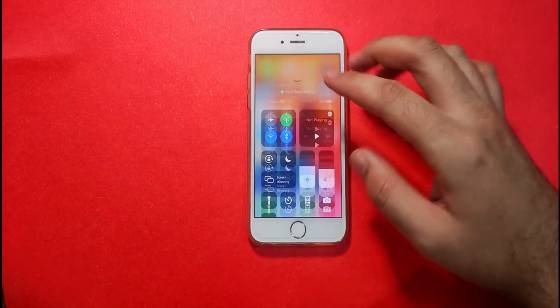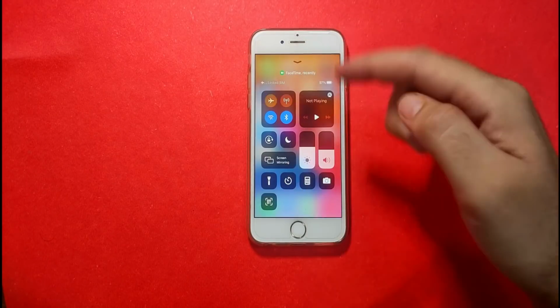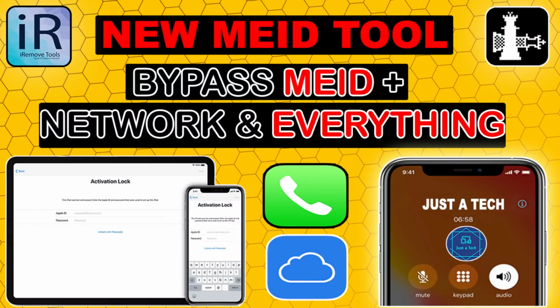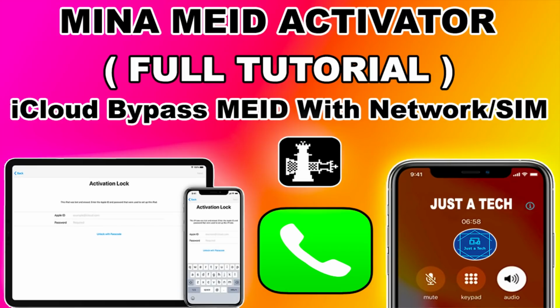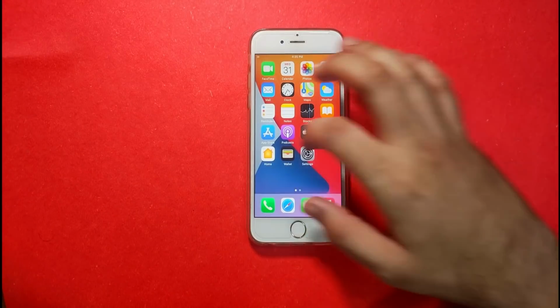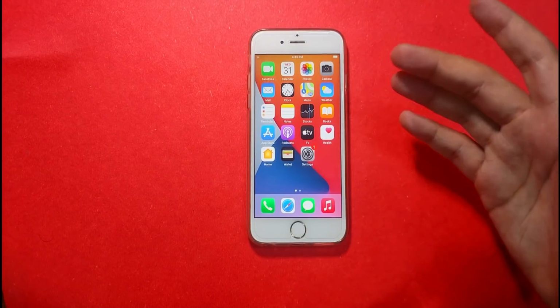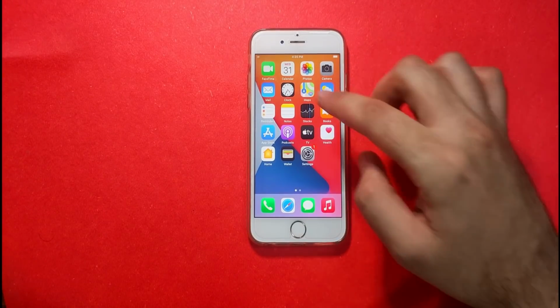Now the only limitation with this method is that the network and the SIM card will not work. For that you can just refer to these two videos, iRemover and Checkmate. You can watch these videos and register your device with the network and MEID, and that will work. I will give the links in the description for those videos.